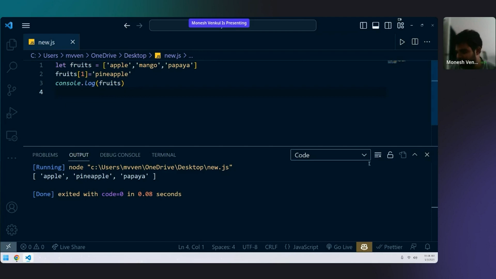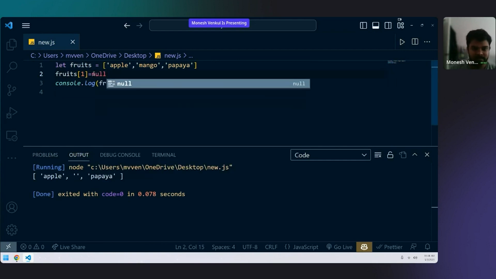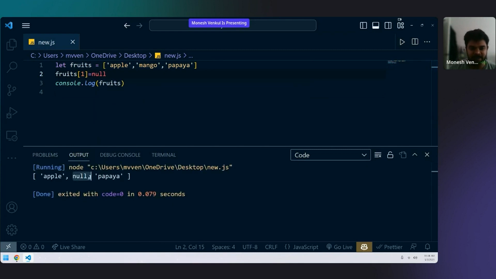This is how you replace elements. And for example, if you want to remove mango completely, you don't want to replace it or add it in between, you can simply write null. It shows you null, but there is nothing. It is an empty one there.